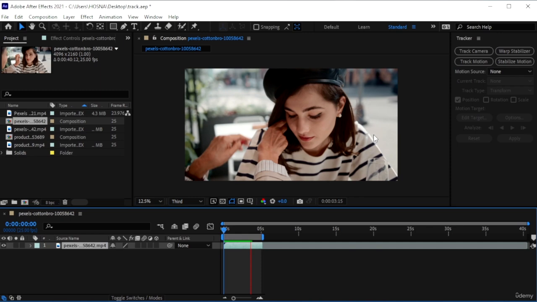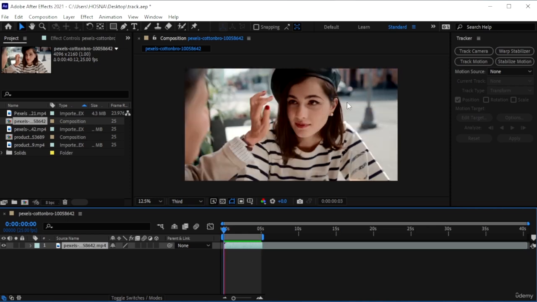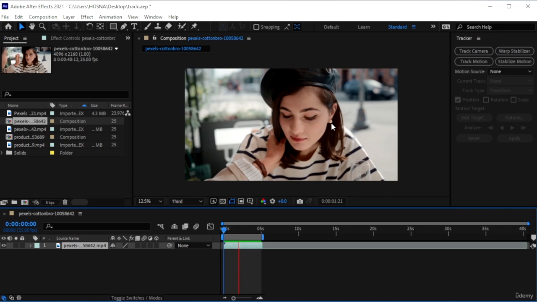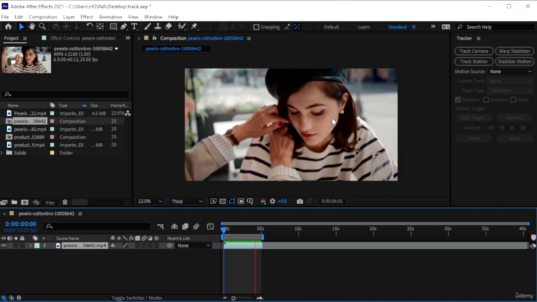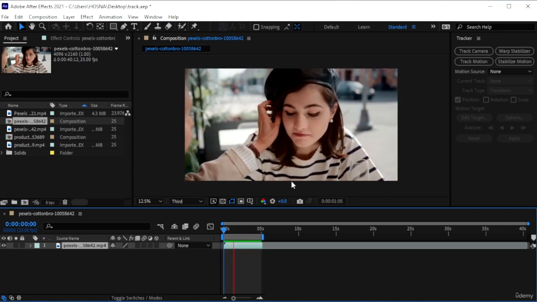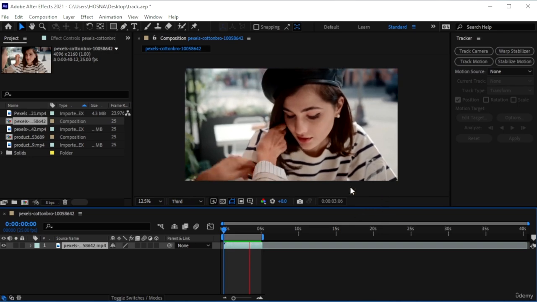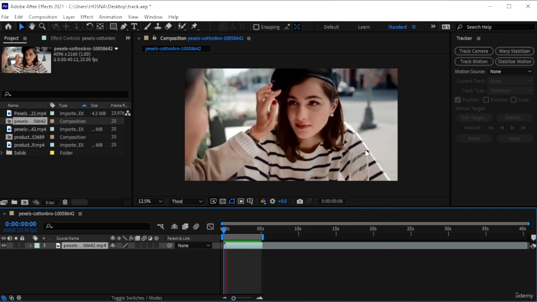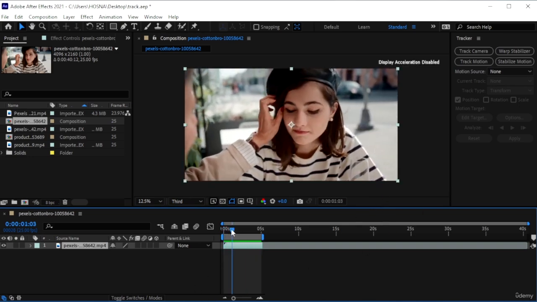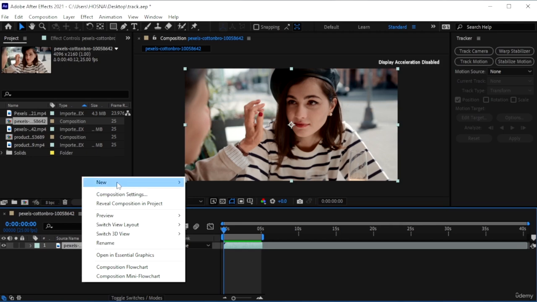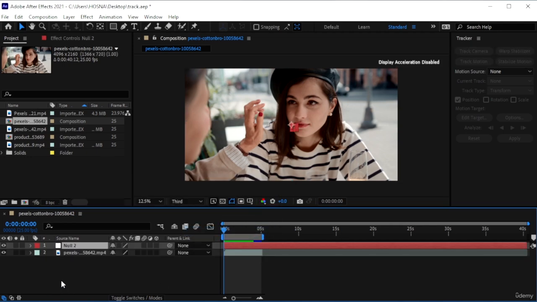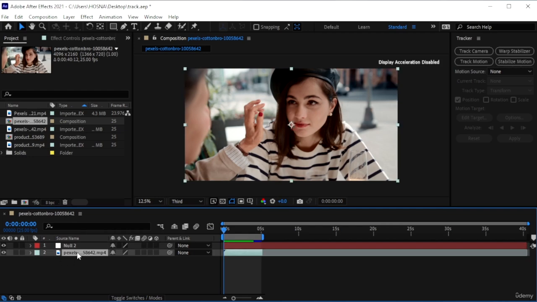So you saw that the earring is still there, and it's simply just moving up and down. It's not being covered, and therefore it's a perfect target for me to track the motion and add a text on that. Alright, so again, we're going to make a new null object. Right click here, null object. We're going to go on the video, go to track motion.